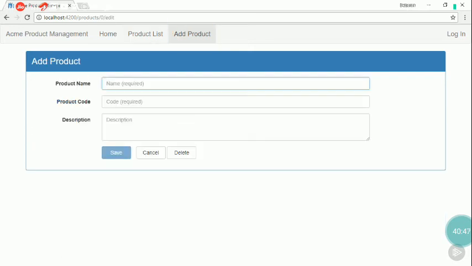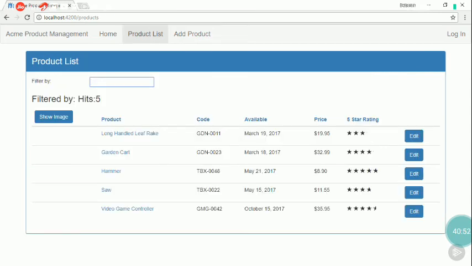How about adding a product? We'll add a shovel, give it a product code, and save. Our new product is not on the list. Any idea why the edit worked and the add didn't?